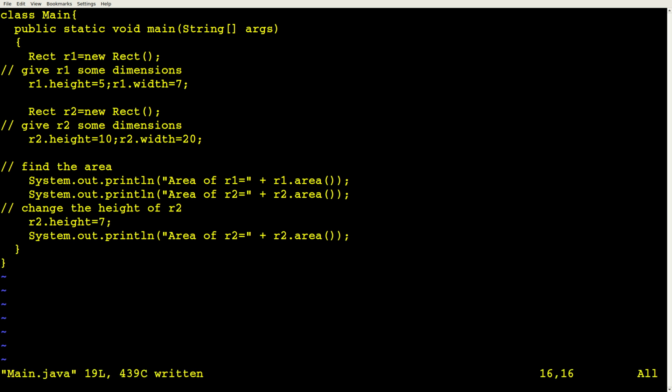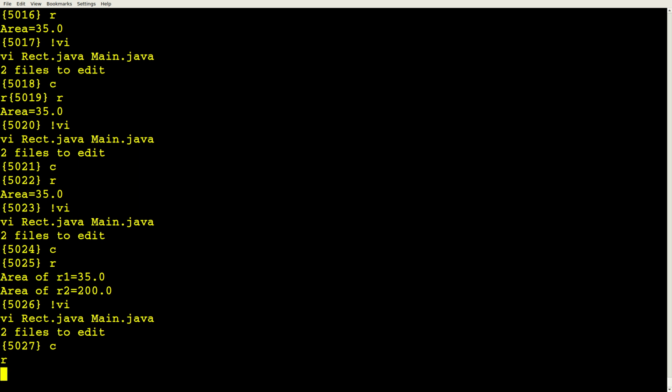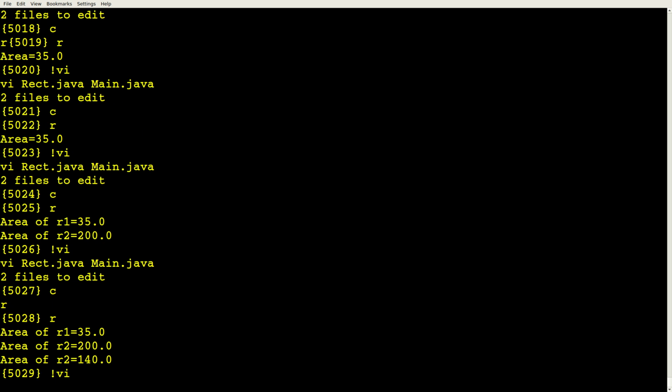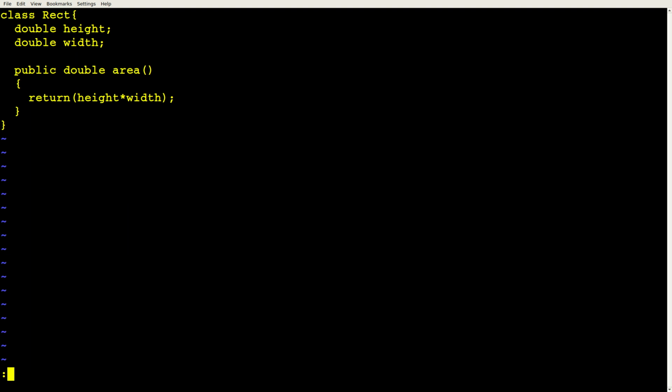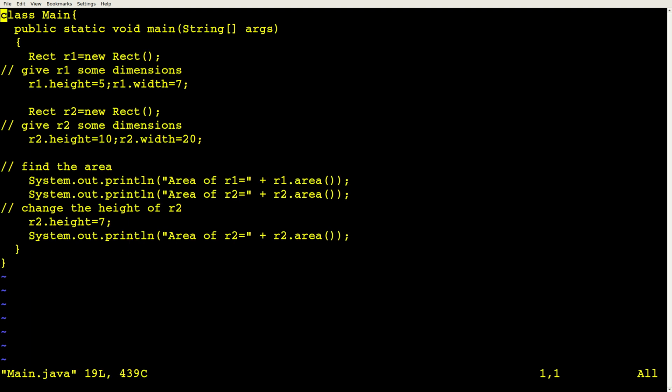Right? And so if I change the height of R2 here and then I call the area method, I should get the new area, right? Which is going to be 7 times 20, should be 140. And my understanding of this rectangle class is that there's an area method that I can call anytime I want, and it'll give me the area of the rectangle based on the current height and width. And I could make a perimeter method that would return the perimeter, and I can make a diagonal method that tells me how long the diagonal is, and so on and so forth.